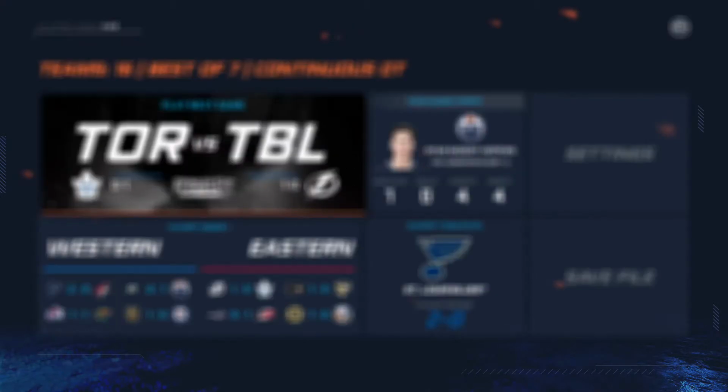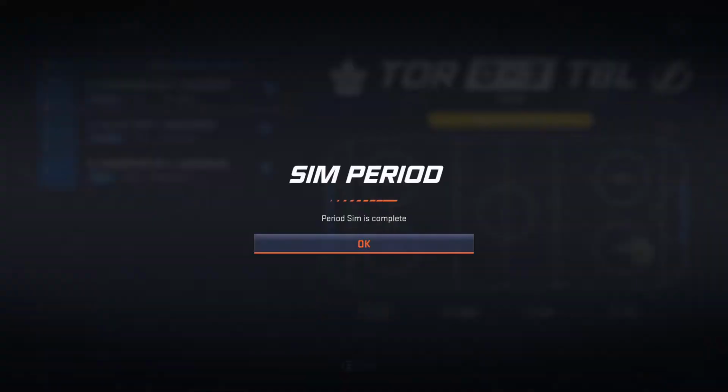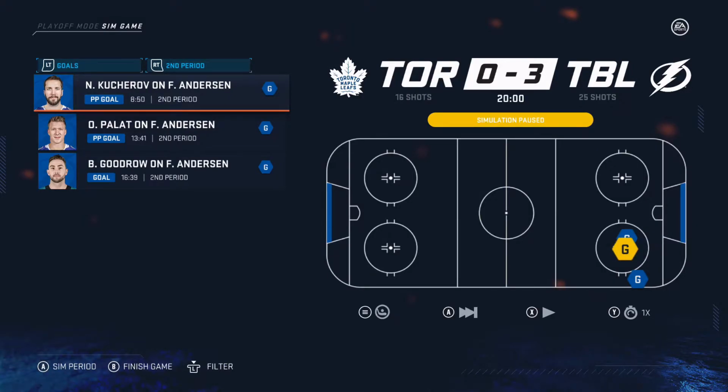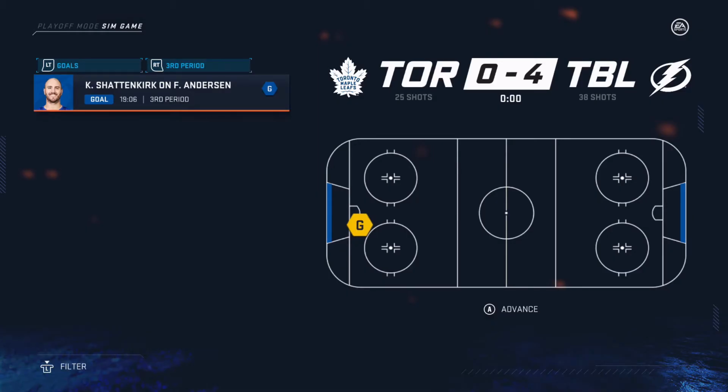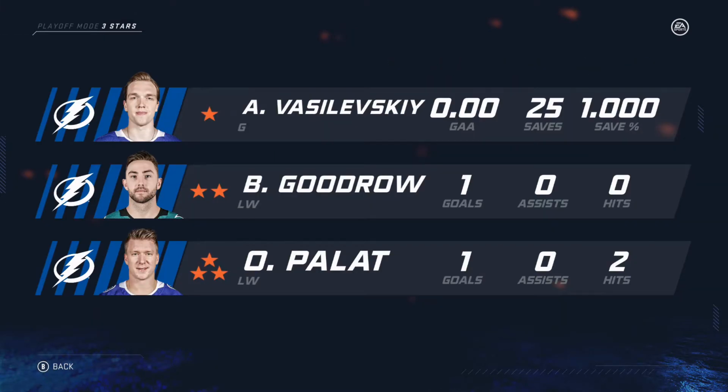Back for another high-flying game of Toronto versus Tampa. 0-0 after the first, not what you'd expect to see. 3-0 for Tampa after the second. Absolutely nothing from Toronto, completely silent. Gets shut out by Vasilevsky. Vasi's the first star. Gaudreau, second star. Palat, third star.